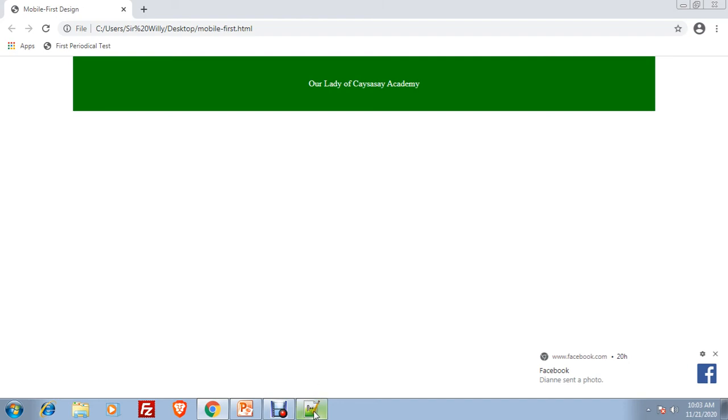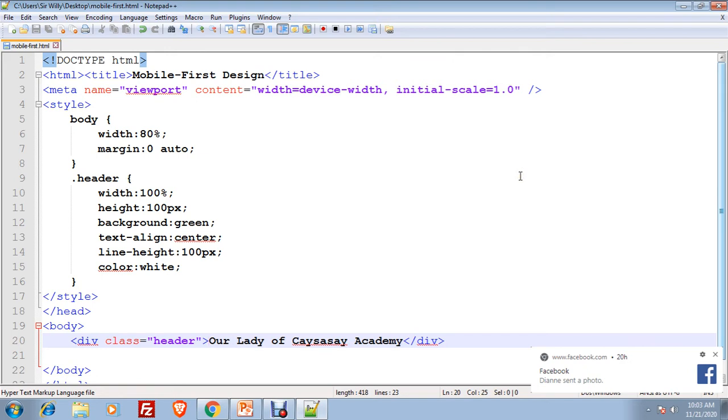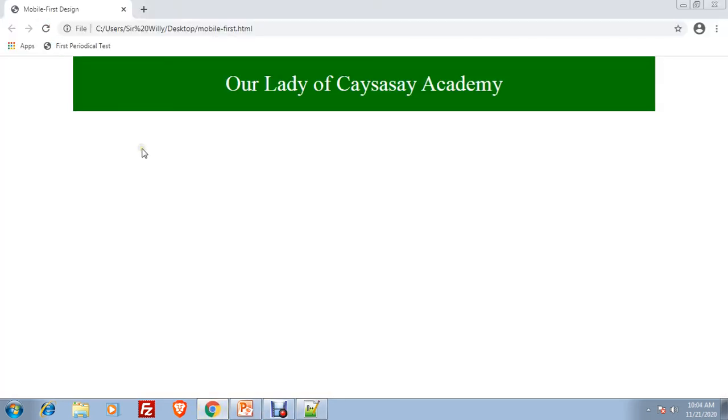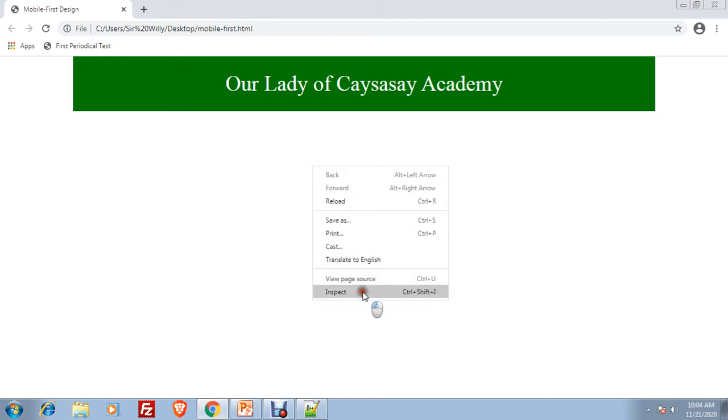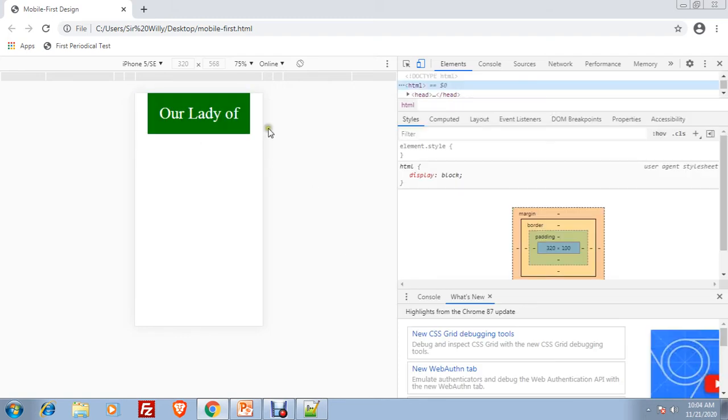So, ang gagawin natin ngayon is, to increase the size, pwede natin siyang gawin dito na, lagyan natin dito ng font size. Font size, let us say 40 pixels. Okay, and then let us see the result. Yun, malaki na yung ating text. But sabi nga kanina, we have to design from the smallest of screen, which is the mobile or cellphone. So, tingnan natin kung anong hitsura niya sa screen ng cellphone. Right click, inspect, and then eto na, nasa iPhone 5 na tayo, sa screen ng iPhone 5.